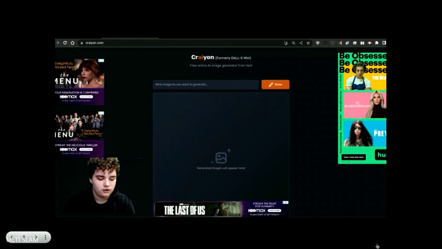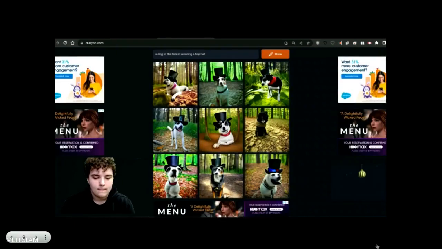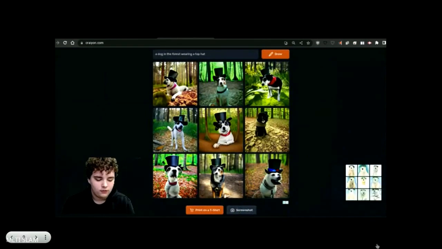So, let's say you're writing a story about a dog in the forest wearing a top hat. Enter that prompt in Craiyon, and here are the results. You can download them or try again. Now, this won't replace your work as an artist, but could give you some ideas to start with.